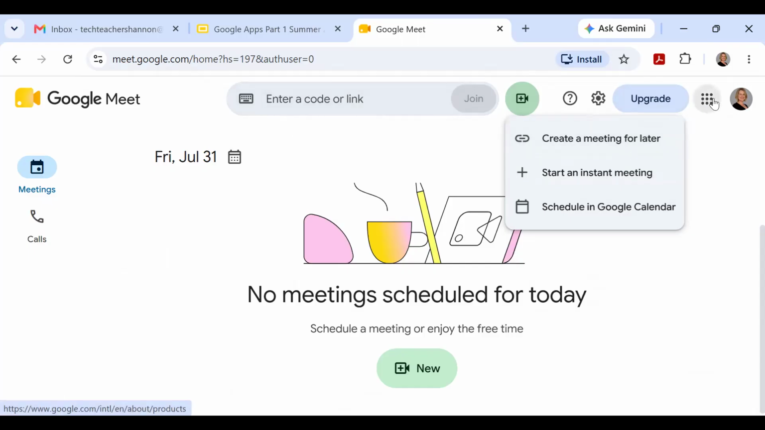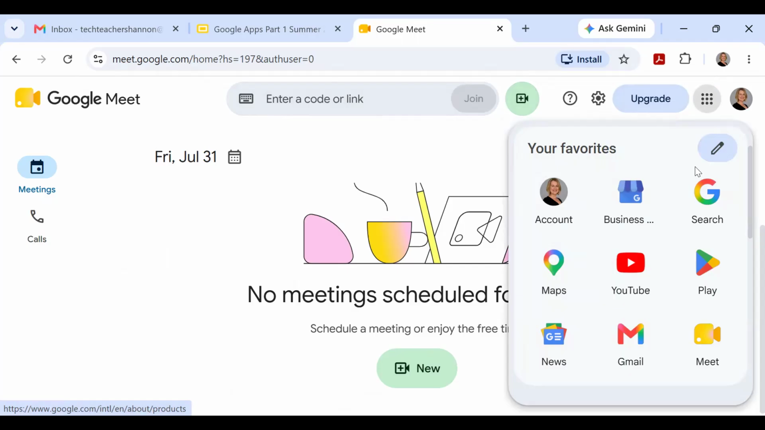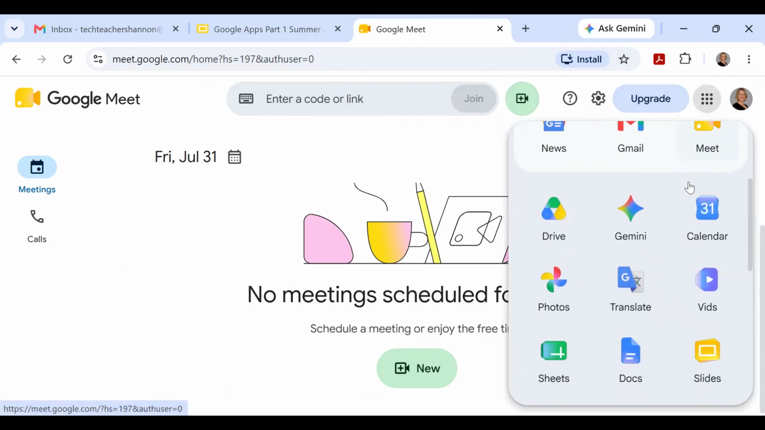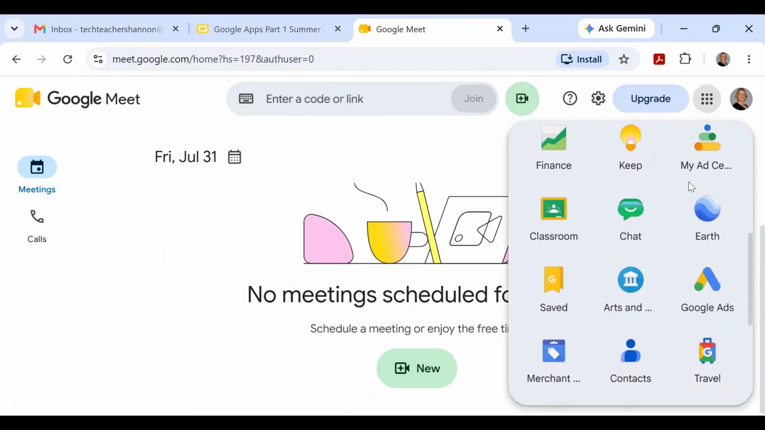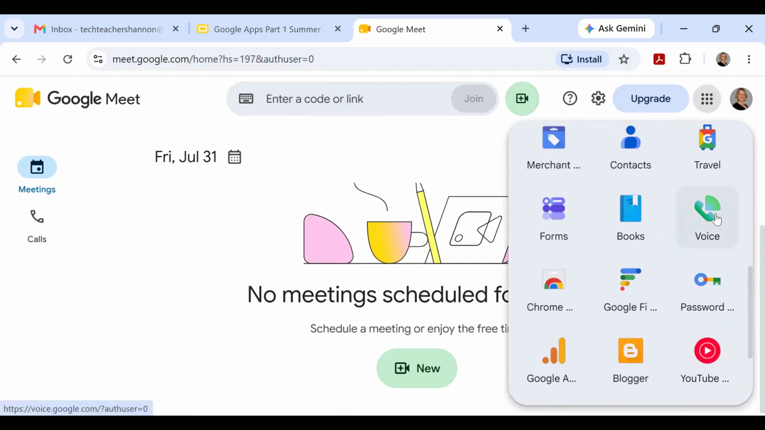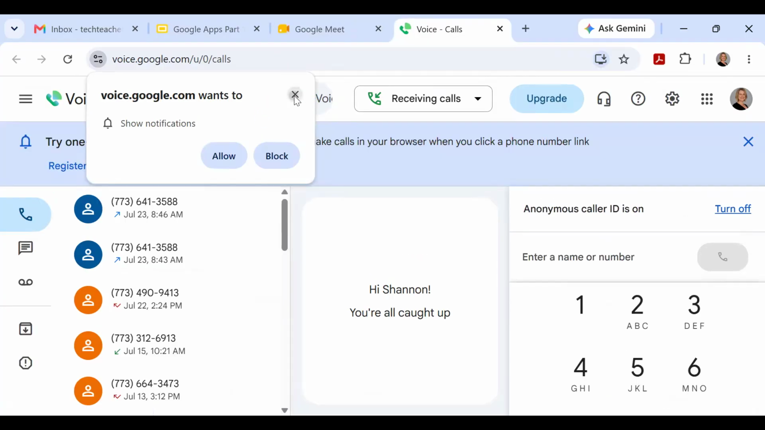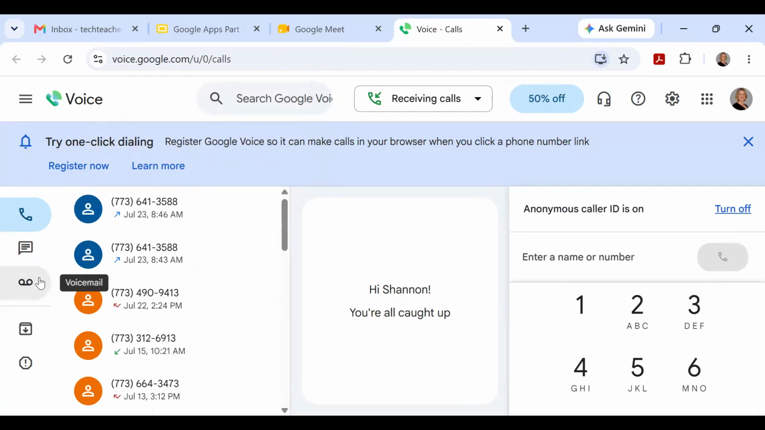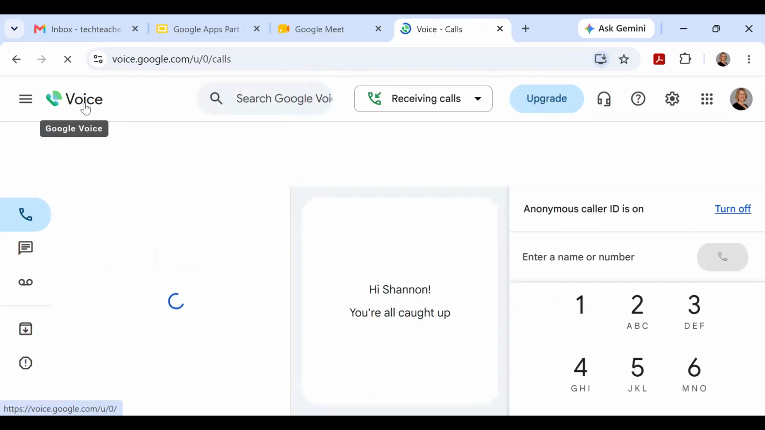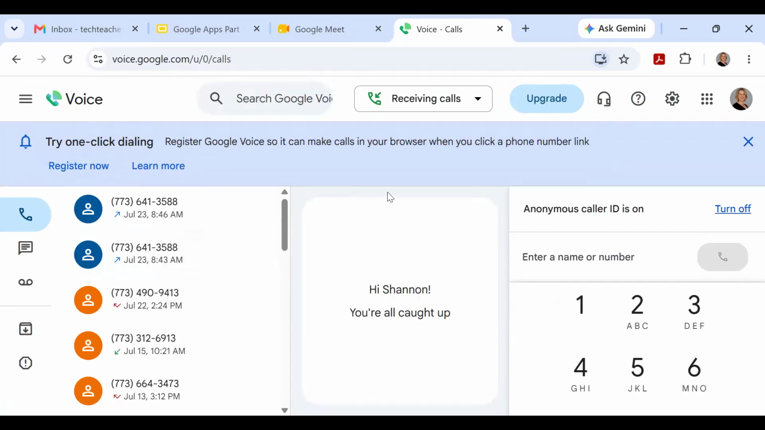I'm going to click on the 9 dots here and go down to Google Voice. Google Voice is an app that you can download for free onto your device, and you can also use it through your internet browser. Now, Google Voice allows you to hide your real cell phone number with a Google Voice number.